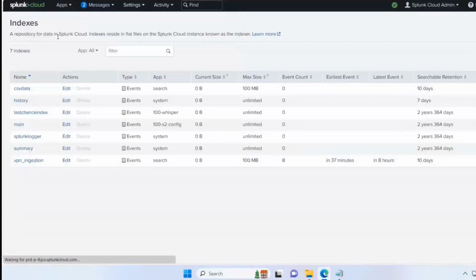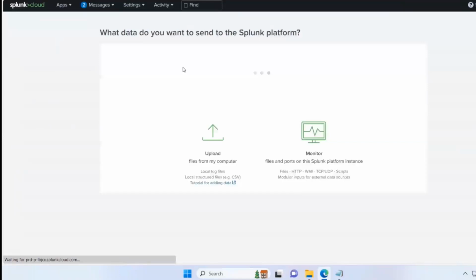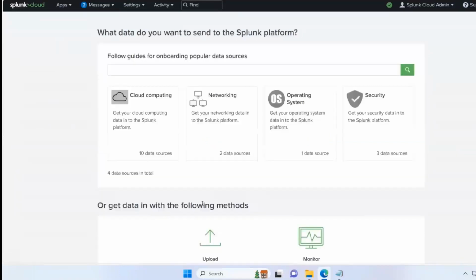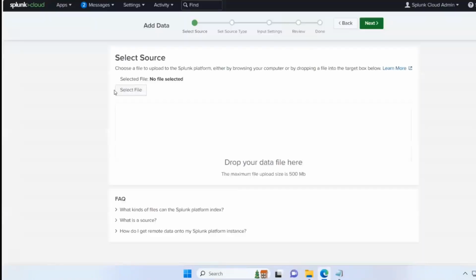Let me click on add data for CSV data. Settings, add data. The data will be uploaded from my computer. Let me click on upload. So I can upload it here. Let me click on select file, sample cs.csv.